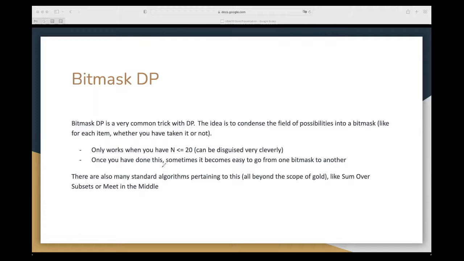But once you're able to figure out your state with the bitmask and whatever else you need in the parameter, which is up to n squared, sometimes it's really easy to go from one bitmask to another bitmask. And this allows us to do bitmask DP. For example, if we had a bitmask and wanted to consider taking the next item, then if we take the next item, we just add 2 to the i, and if we don't take it, we just keep it the same. So, yeah, there's not much else to say.